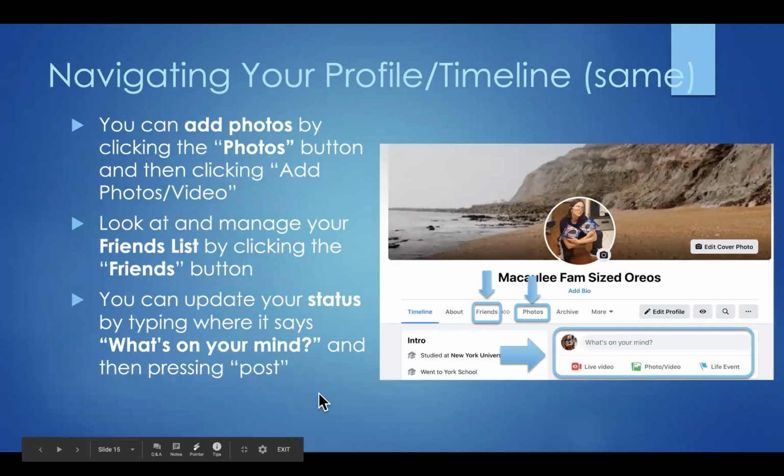You can add photos by clicking the photos button, which is located right over here. And then clicking add photos / video. And you can look at and manage your friends list by clicking the friends button, which is right over here. And you can update your status by typing where it says what's on your mind, right over here, and then pressing post.